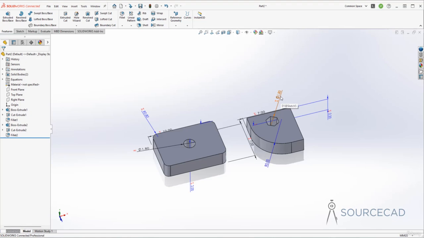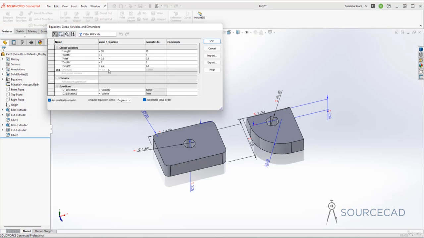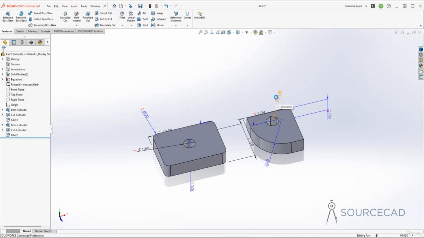So this value cannot be defined from an equation, because it is completely grayed out here. As you can see, you cannot just change it, or from here. You can only change this value from this linked dimension. So if you want to change this exact value, then you need to just do it here.